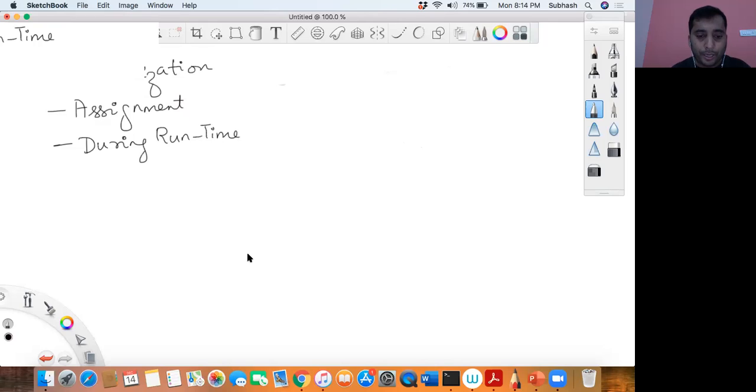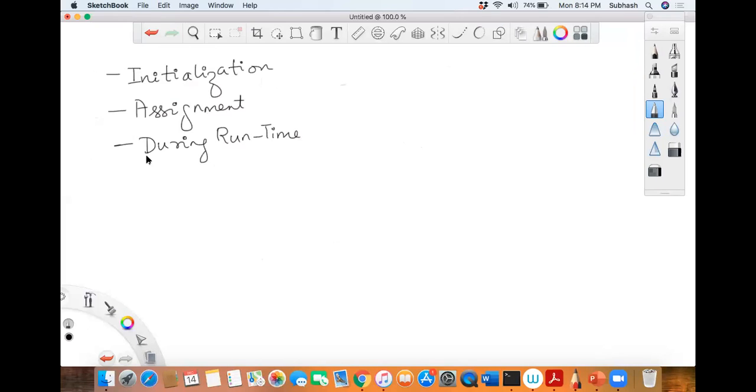Having said that, how many memory locations are there? Two memory locations. What are they? One is stack, the other one is heap. What would be there on the stack? All local variables of your method would be there on the stack. What would be there on the heap? All your objects would be there on the heap. Now, why did I talk about objects?